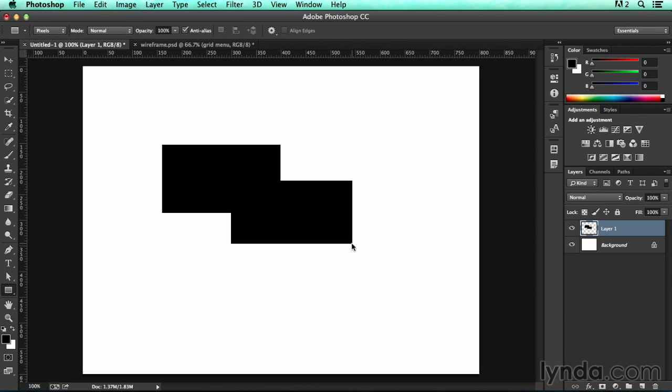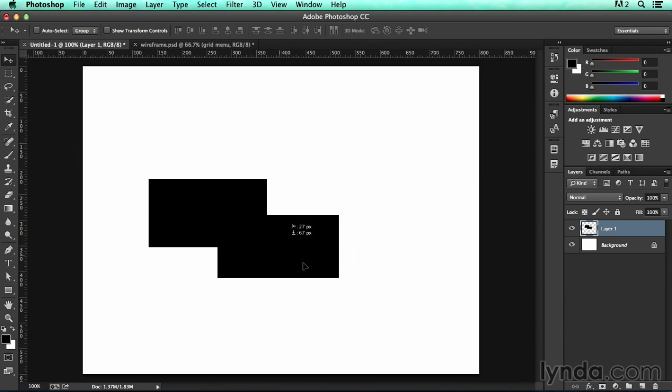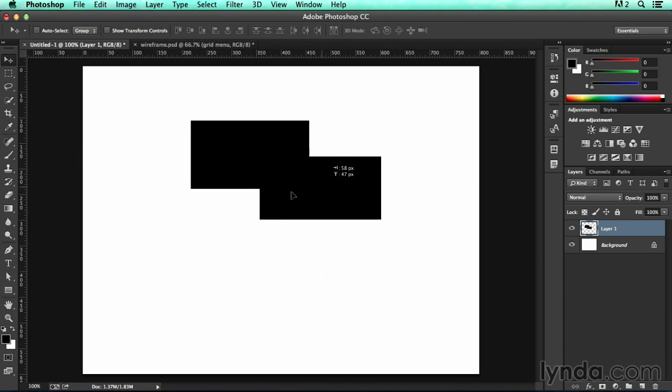Now if I were in Illustrator or InDesign, I might expect that I could right-click on this and say move to back or move to front. But in Photoshop, when I'm working with pixels, there is no back or front. I'm just in a layer. These rectangles are no longer two separate objects. They're now one big block of pixels. So if I were to switch to the Move tool and try and move one of these rectangles, it actually moves the entire block of pixels.